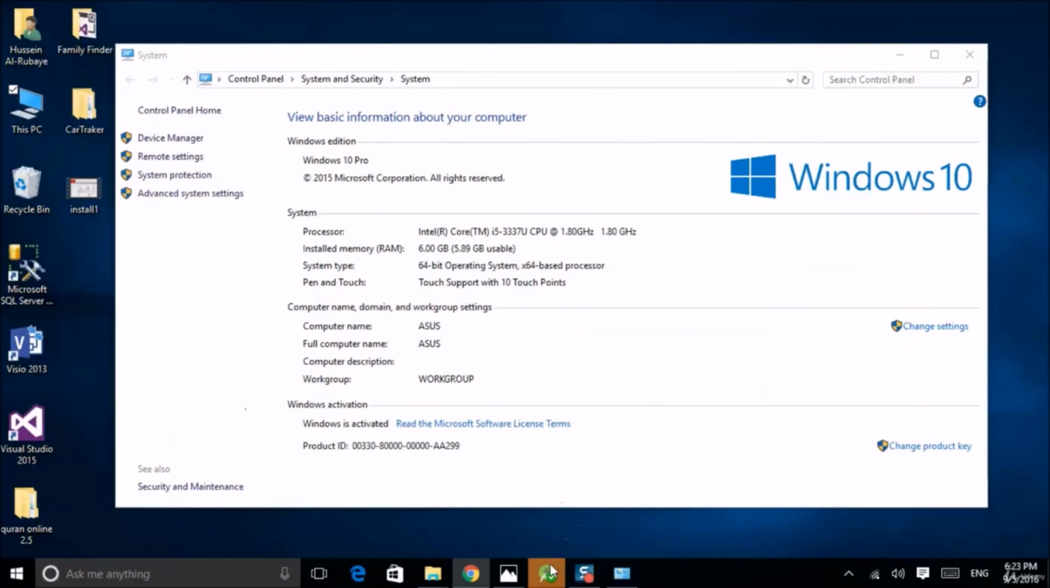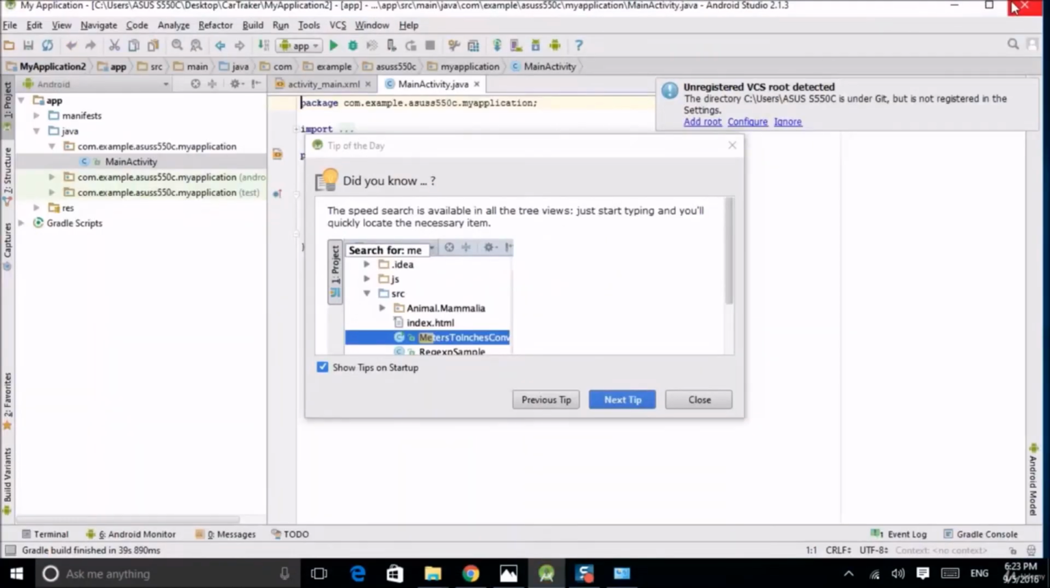Okay. Make sure you close and reopen your Android Studio. Here we're done, and let's go to the next.